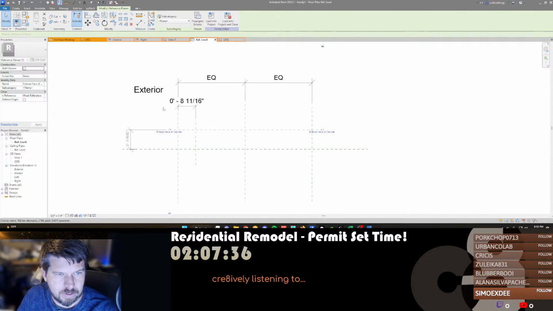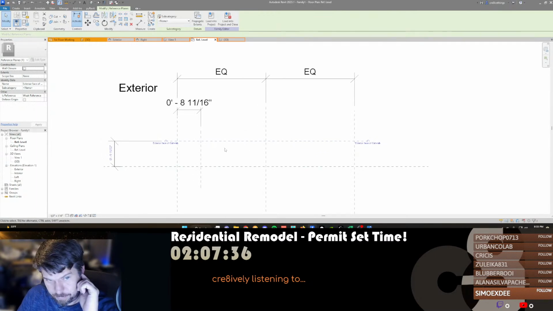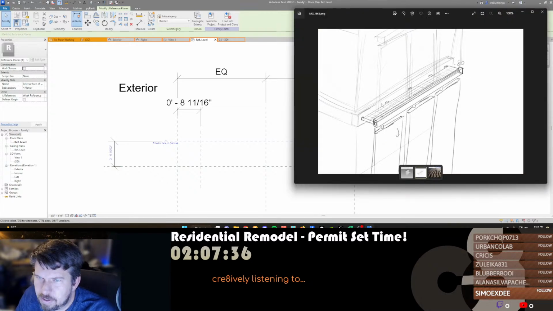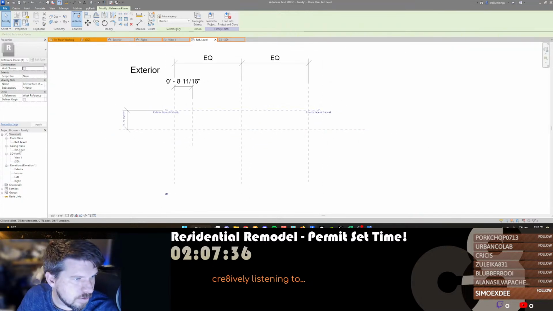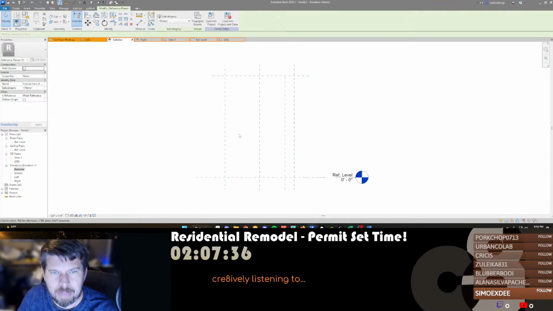Right. And then this is the point of rotation, I believe. Yep. And then it's stuck in that. So let's do this real quick. Let's go look at the front exterior side here.